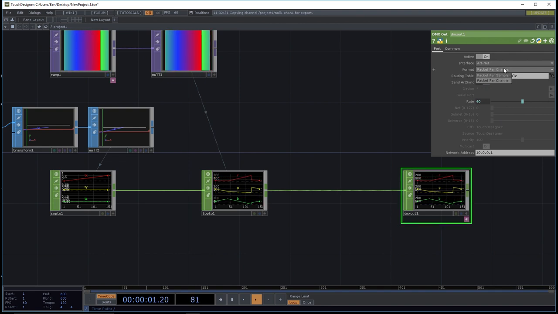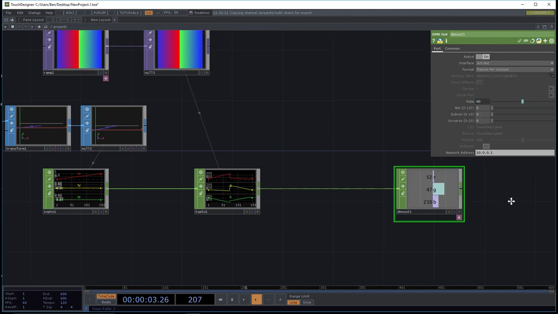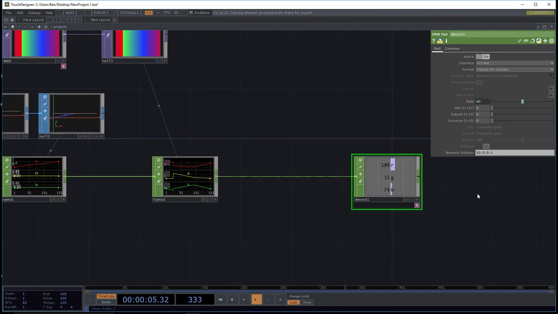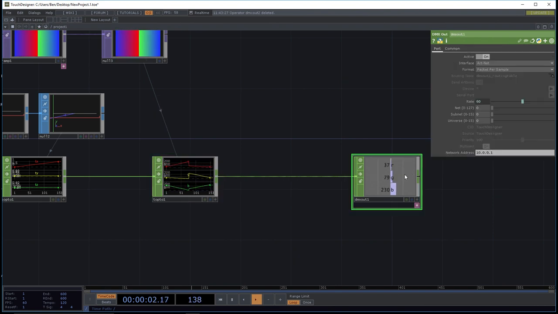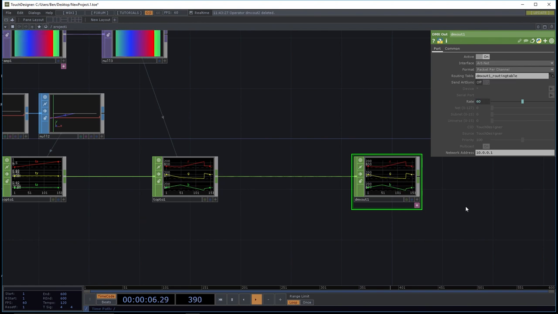If I was using this version here, I would need 512 channels for one universe. And if I wanted to do another universe, I would have to copy and paste the DMX out chop and do another one and another one, another one, set up the parameters. So not only is it a pain, it's not as efficient. It's more CPU work to do that. So when you're using multiple universes and ArtNet or ACN, we always go to packet per channel.